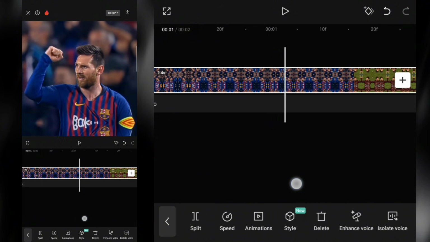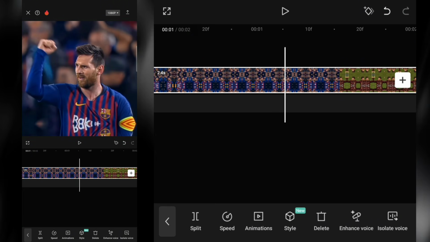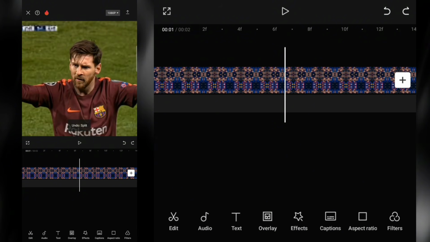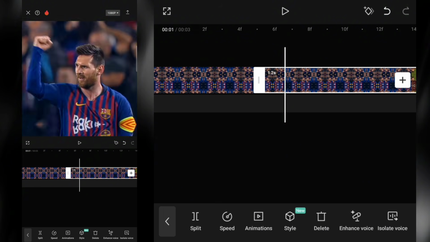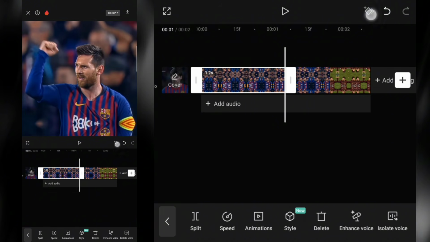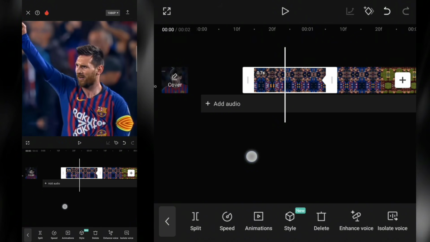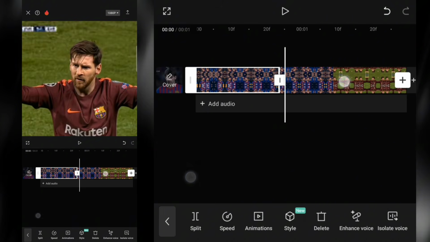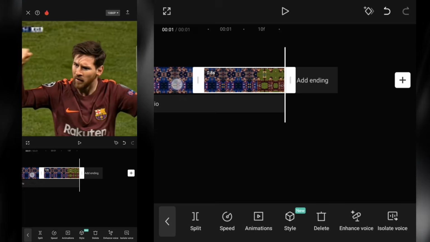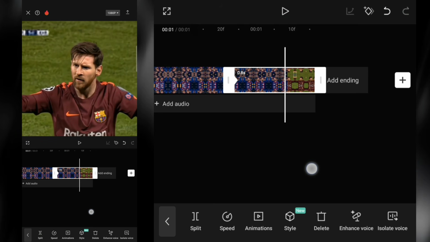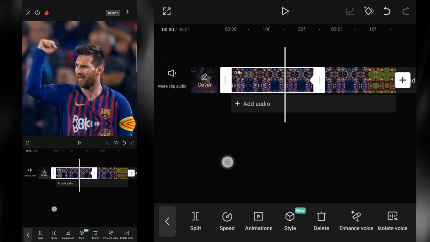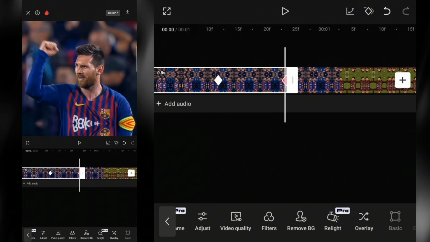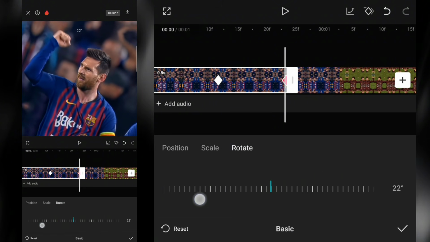Zoom it in, then split it on your beats. I'm just going to split it in the middle of my clips because I don't have any beats. Now add keyframes like me. Now rotate the end of the first clip to whichever direction you want.